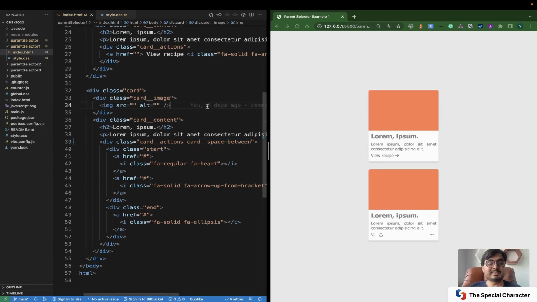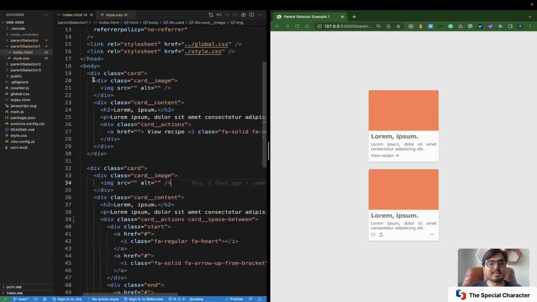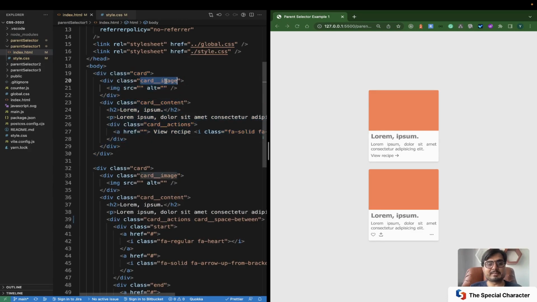So if you see in this demo, we have two cards. In the first card, we have a card image, card content, and inside the card content, we have a card action. In this card action, we have just a single link. So with the single link, I want to display my content something like this way.